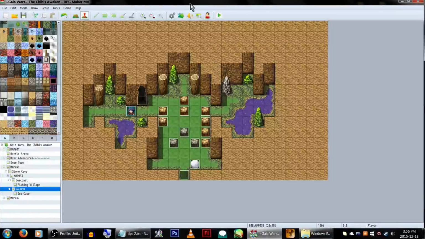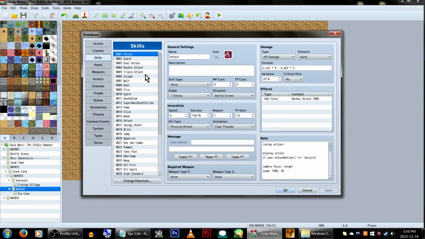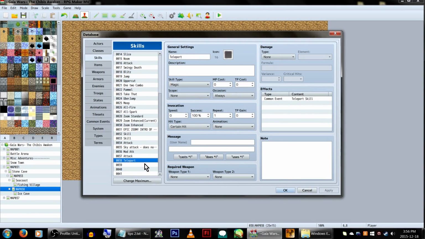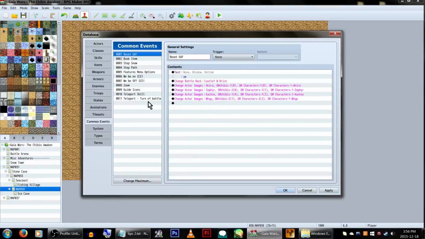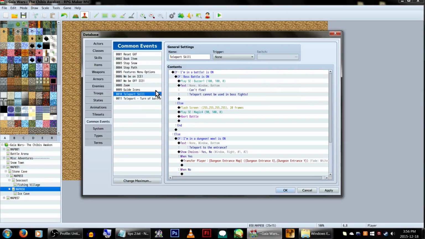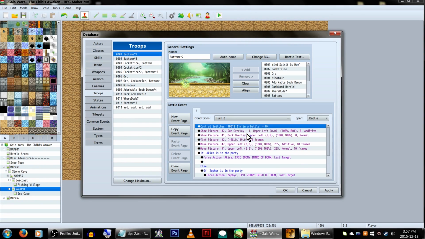So today I made a teleport skill, because why not? This skill has the ability to teleport you out of regular battles, and also teleport you to the entrance of a dungeon. You'll need your teleport skill to call a common event. This event will require 3 switches. First, it's going to check if you're in a battle. We'll do this by activating a switch on the Troops page, and using the Yep Face Troop Events plugin to make it apply to each battle.